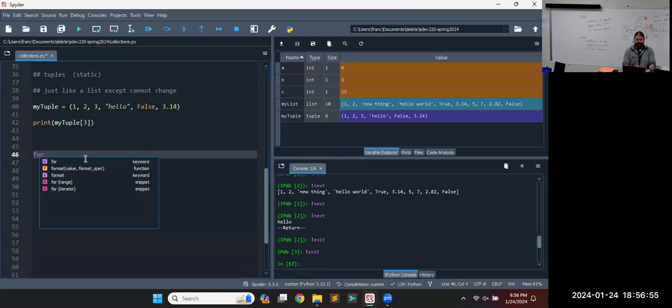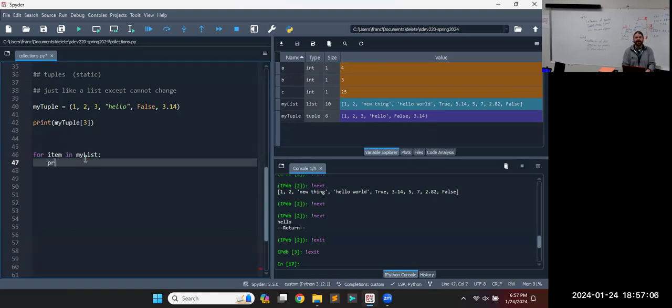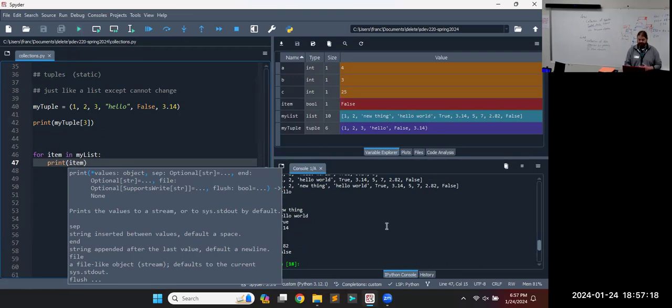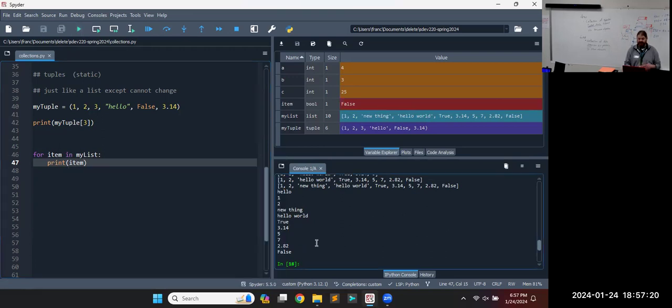So if we read it that way, for each item in my list, we can just print item, and that gives us a way to refer to each item. We rename each one of those things. So it'll just loop through that whole list. And that's something we do a lot, right? We loop through the whole list and it prints them out one at a time. No surprises there. I assume everybody's seen that before.